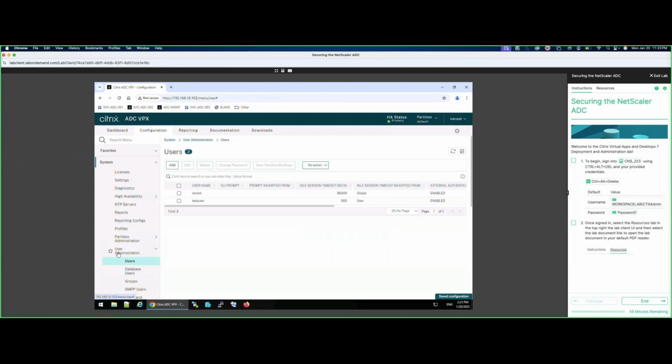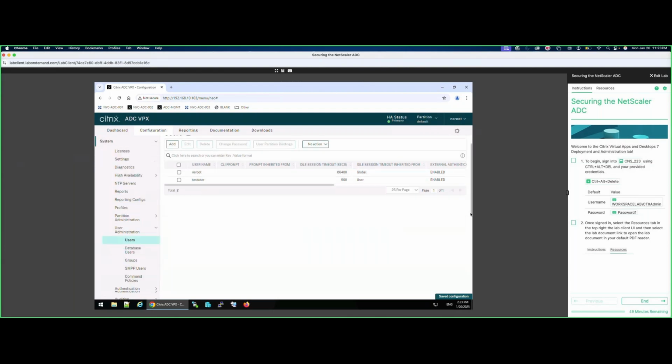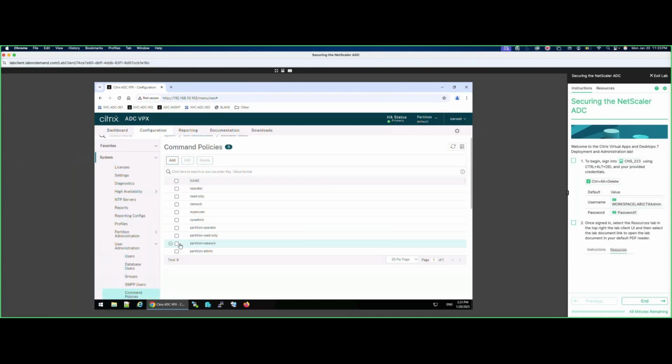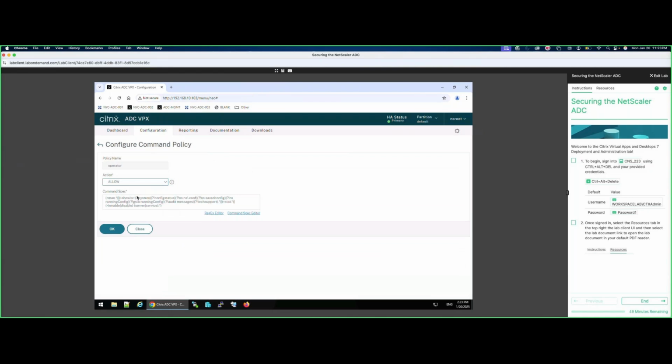I will just go under user administration and go to command policy. And I can add a command policy. So I can even edit any one of these. For example, this is for operators. You see the difference here? Operator can manage, show configuration status, look at the NS config, saved config, running config, GSLB configuration, audit, tech support, state, status, but he can enable and disable the servers or services also, right? He can see everything, but he is able to enable and disable the services.